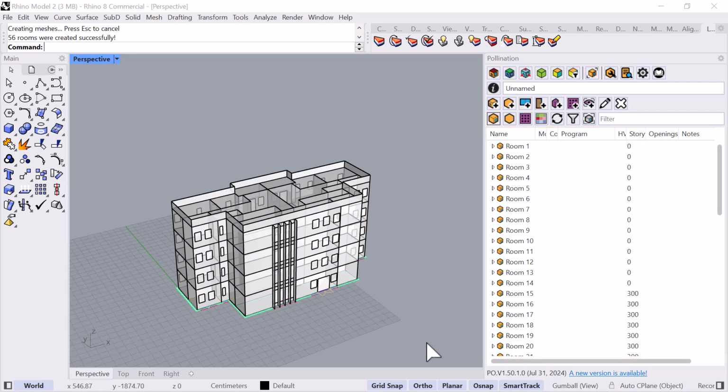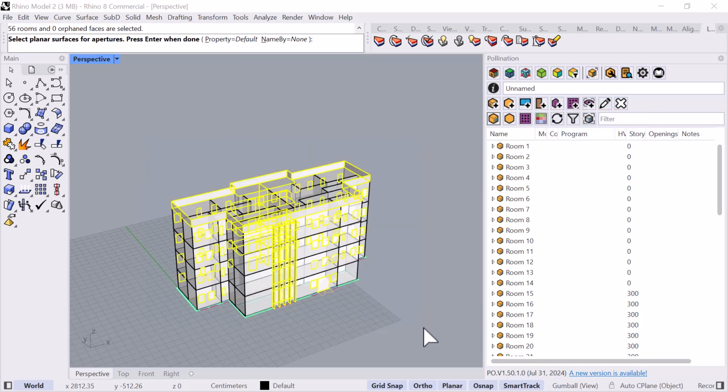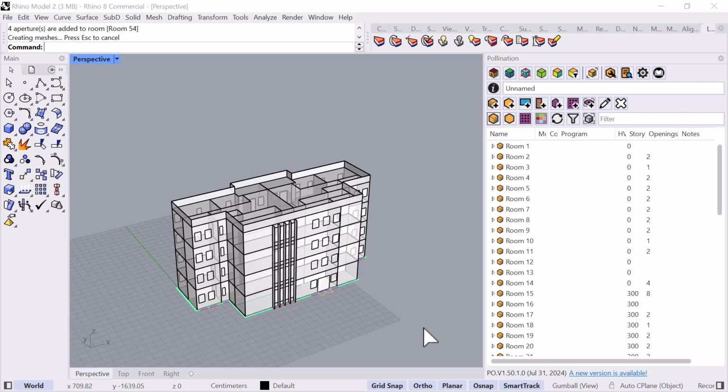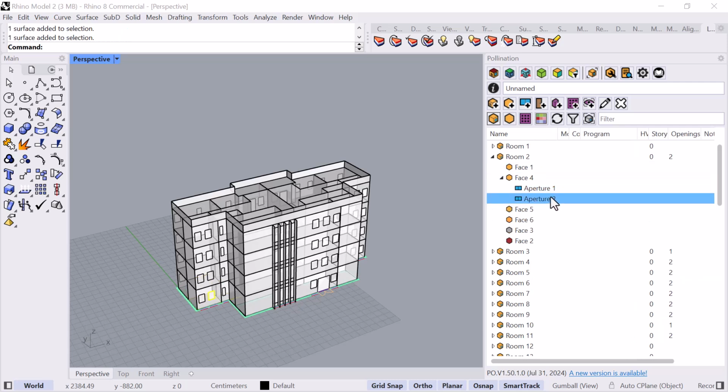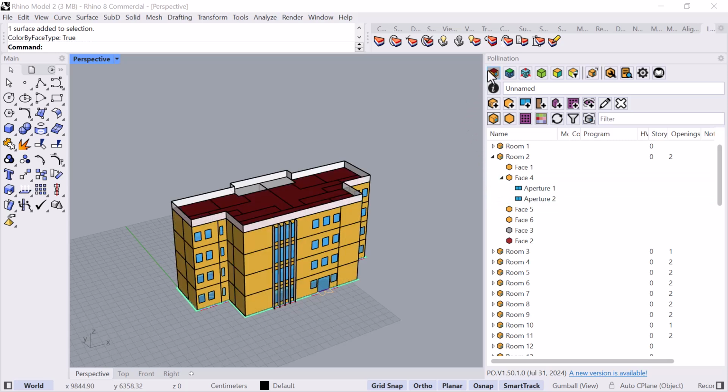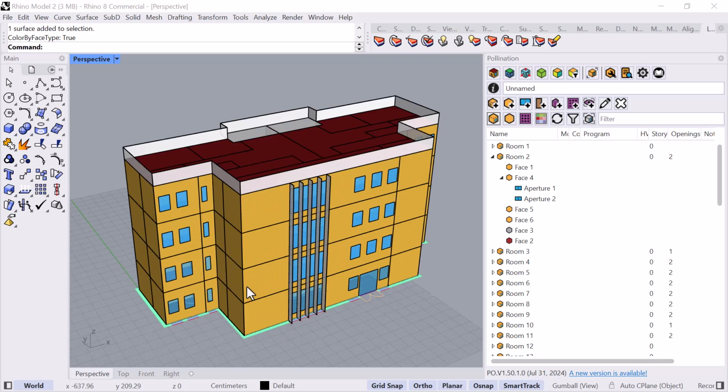To add windows and doors, we once again use Add Apertures and choose Select Geometries, and then we select all the spaces in our model. Any translucent glass openings will be identified as windows, whereas opaque openings on the surfaces will be identified as doors. We can see that our openings have been identified and added to the relevant face of each room within the model list. We can also use the Color by Face Type tool for a quick visual inspection.